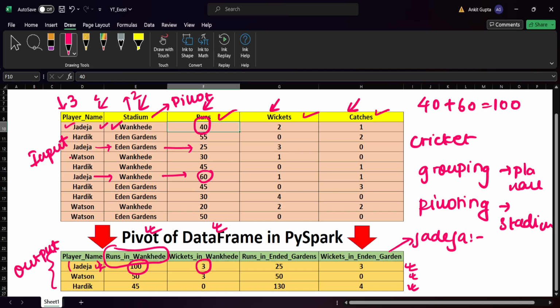Similarly, let's see the wicket. For Jadeja in Wankhede, the wicket first here is 2, here is 1. So that's why we are getting 3 over here. Runs in Eden Garden: in total we have 3 records, 2 are from Wankhede, 1 is from Eden Garden. So we have 25 over here, right? And similarly, wickets in Eden Garden. We have 3 wickets in Eden Garden, so that's why we have 3 over here.